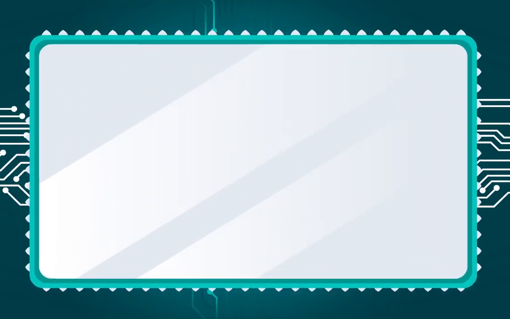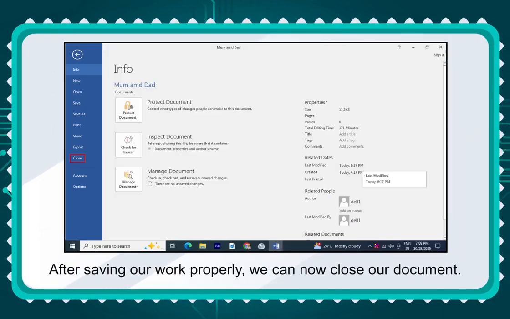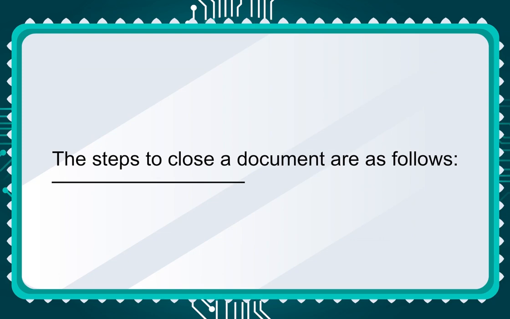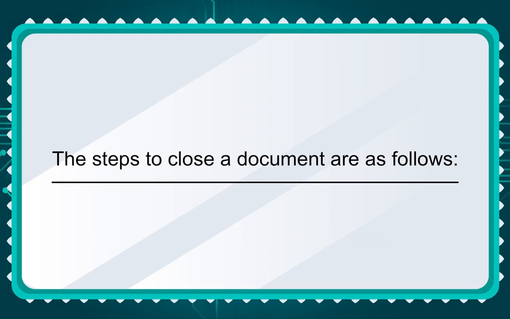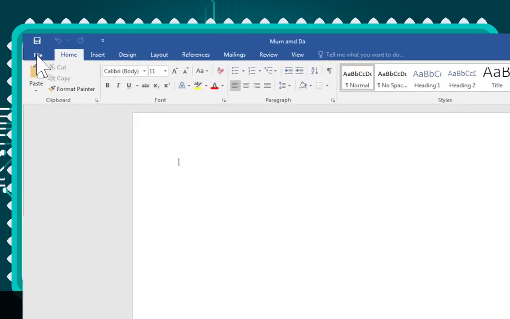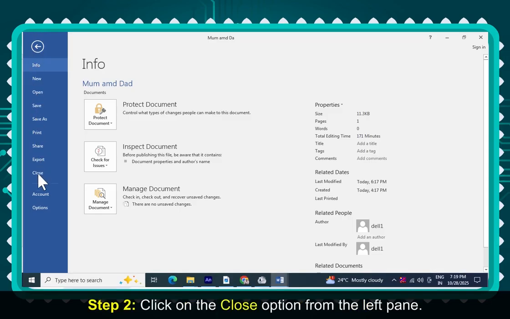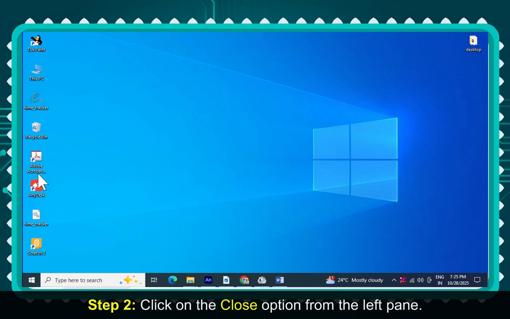Closing a document. After saving our work properly, we can now close our document. The steps to close a document are as follows. Step 1. Click on the File tab. Step 2. Click on the Close option from the left pane.